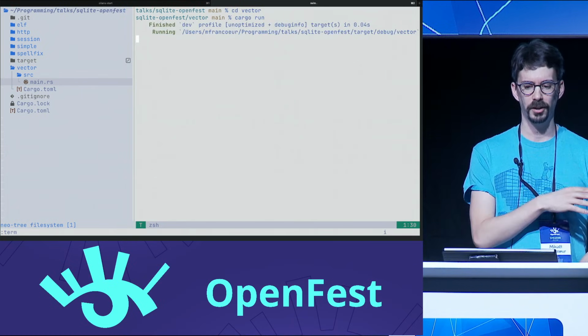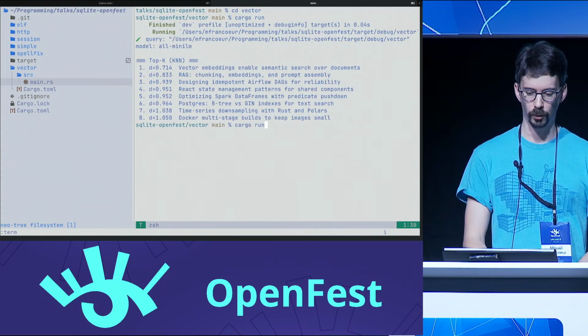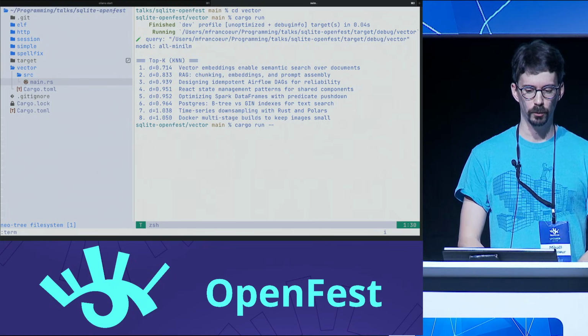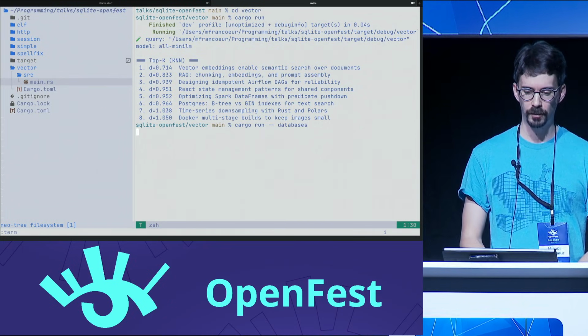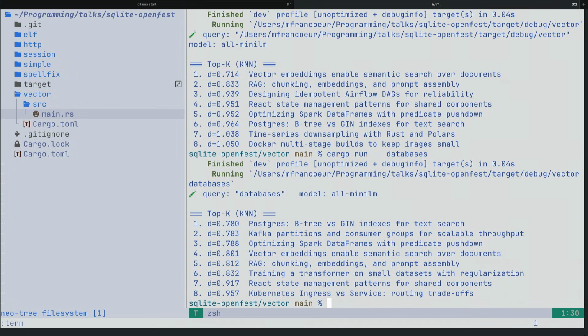You'll see it's not going to do anything, or it'll do something broken because I forgot to pass in a query. But if I pass in the word databases, you'll see that I get Postgres, Kafka, Spark. I'm pretty happy with that, right? To me, this is a good semantic search. It was performed in SQL using SQLite.